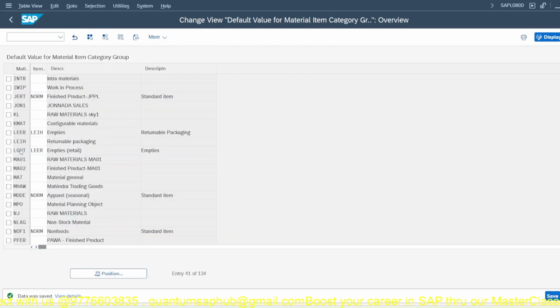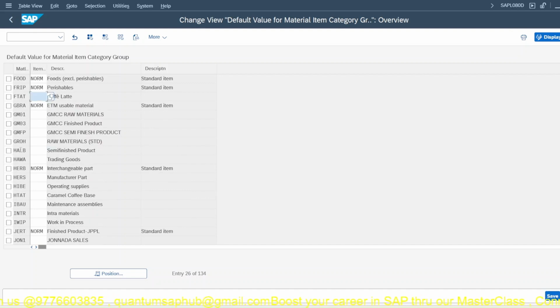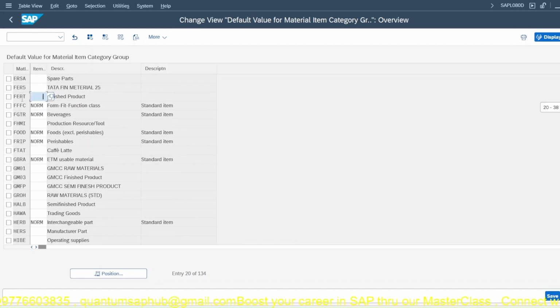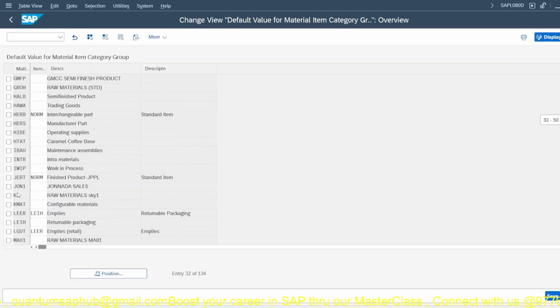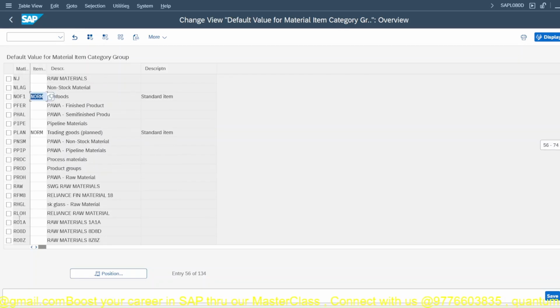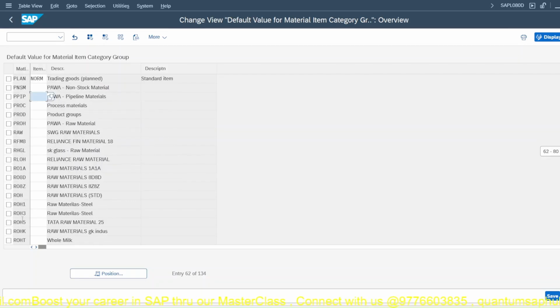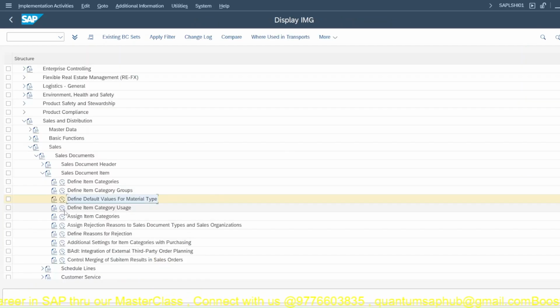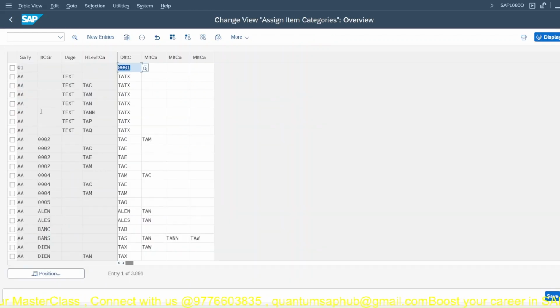Okay. So if you see the standard one, FERT is not mentioned. Let us see the ROH for raw materials. It is not mentioned, but if you want to map it, you can map it here. Now the next step is assigning the item categories which we have created.